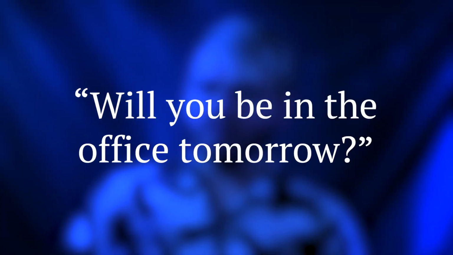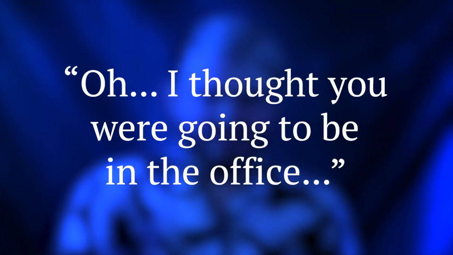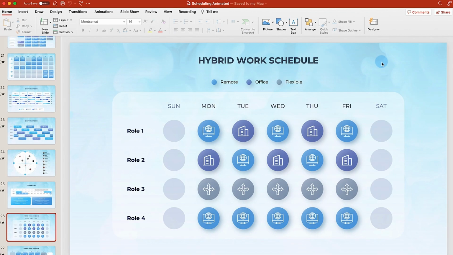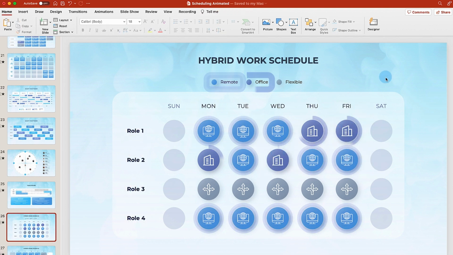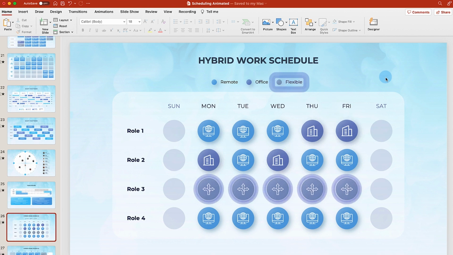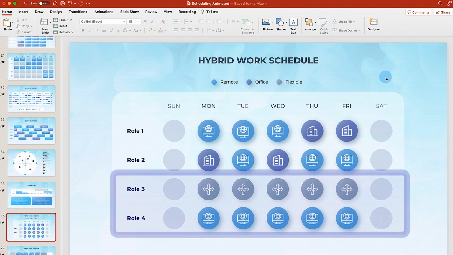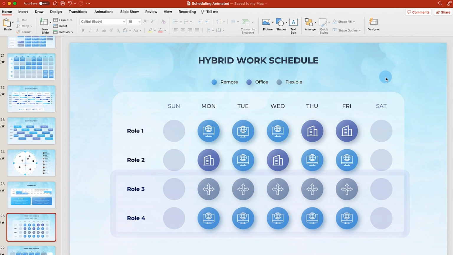After a hybrid work schedule has been determined, don't forget to communicate the decision to the entire team. This prevents the constant questions of, will you be in the office tomorrow? And the unfortunate realizations of, oh, I thought you were going to be in the office. Let's reschedule. The roles can be edited to departments or functions or individual names. And each dot can be modified to show a remote day, an in-office day, or a day that can go either way. Looks like Rule 3 and Rule 4 got lucky.